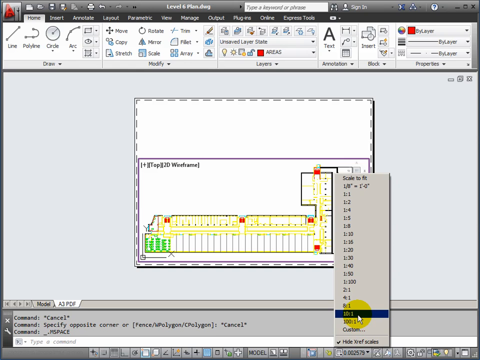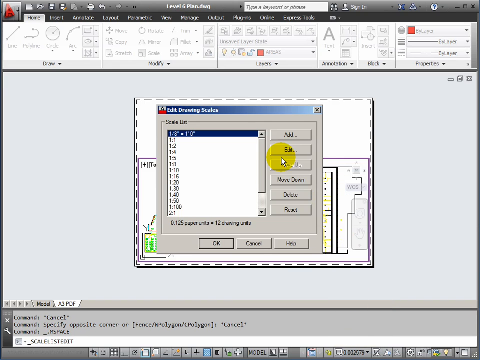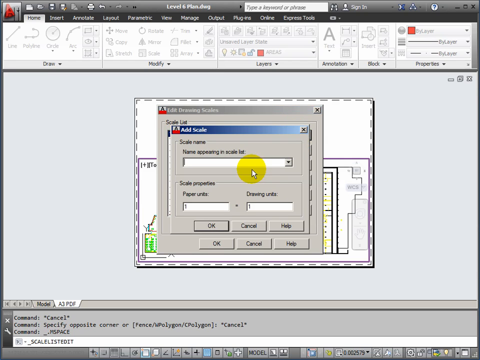It's not there because it's not used very often, that scale. So what we would do here is add it to the list. So we click on custom. Okay, I want to add a new scale, and the name of it will be 1 to 500. This allows you to put a colon in here, that's fine. The properties of this will be that 1 paper unit equals 500 drawing units. And OK.